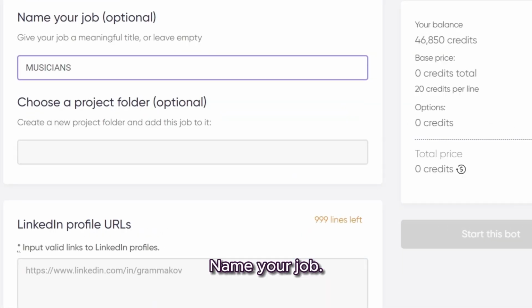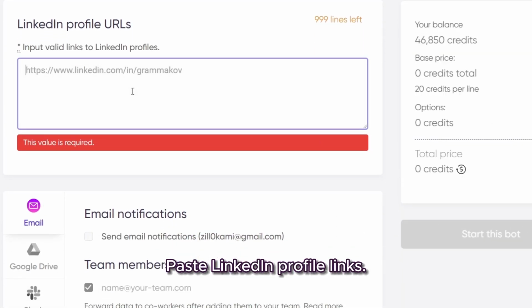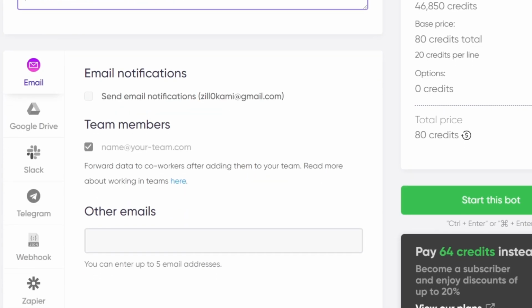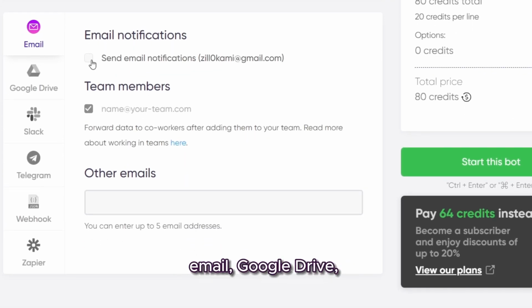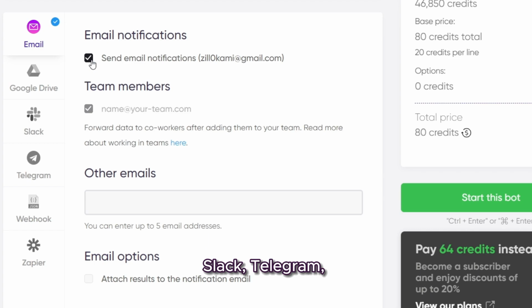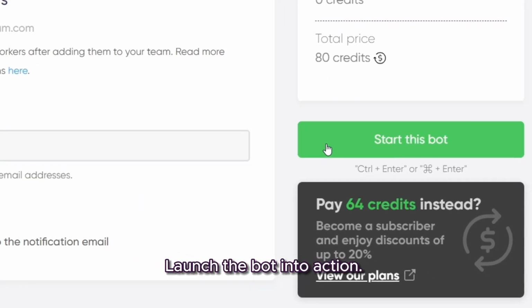Name your job. Paste LinkedIn profile links. Select notification type: email, Google Drive, Slack, Telegram, Webhook, or Zapier. Launch the bot into action.